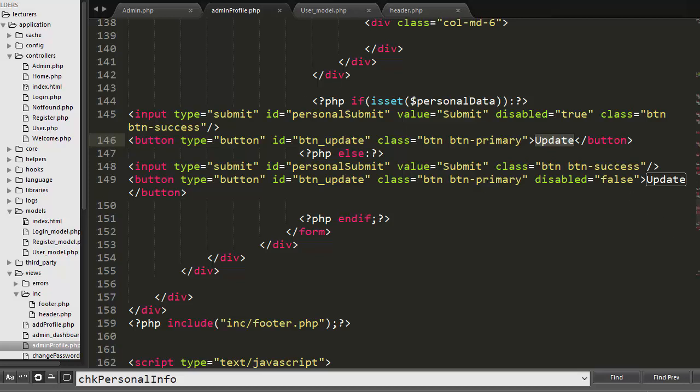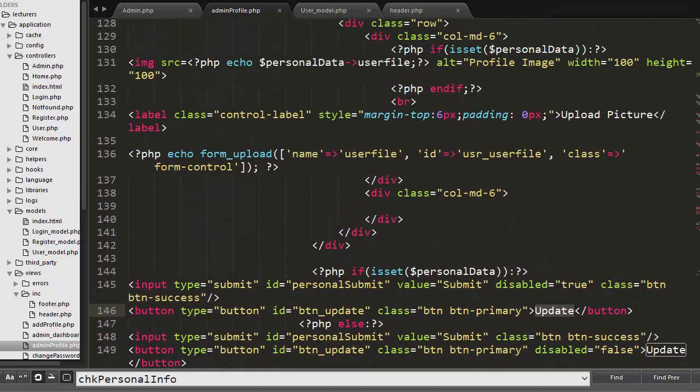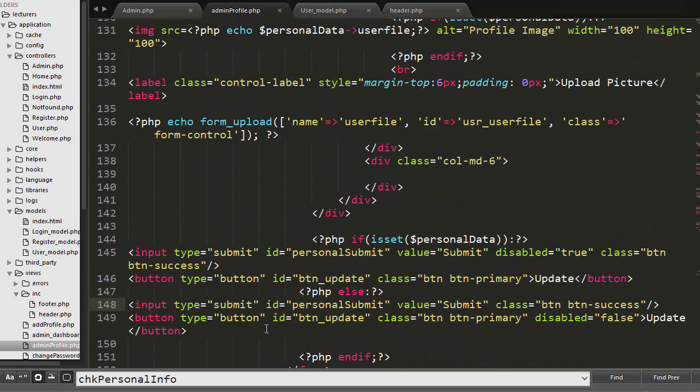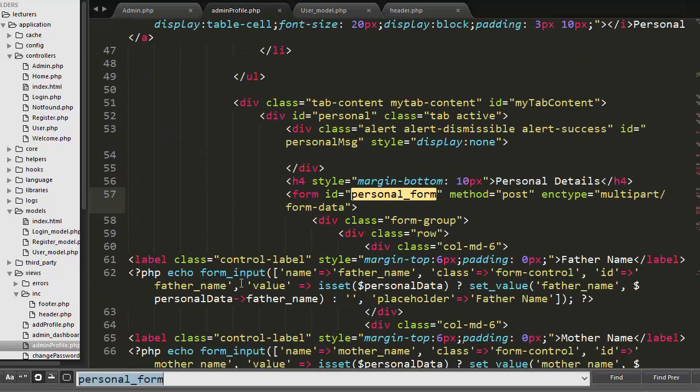Okay, so now when I click on submit after entering the data, then I'm making an AJAX call to this function. I'm triggering an AJAX call using the ID personal form, which you can see I have created for this form.